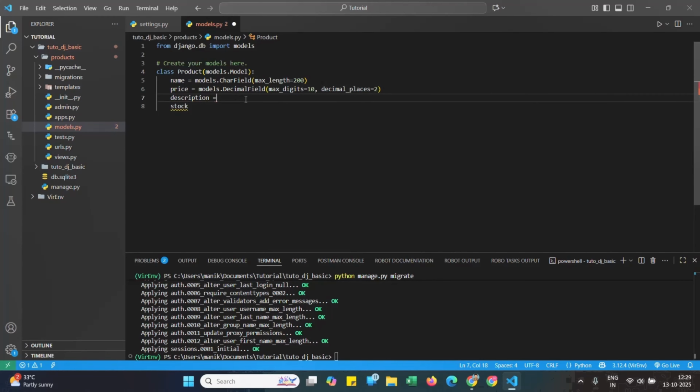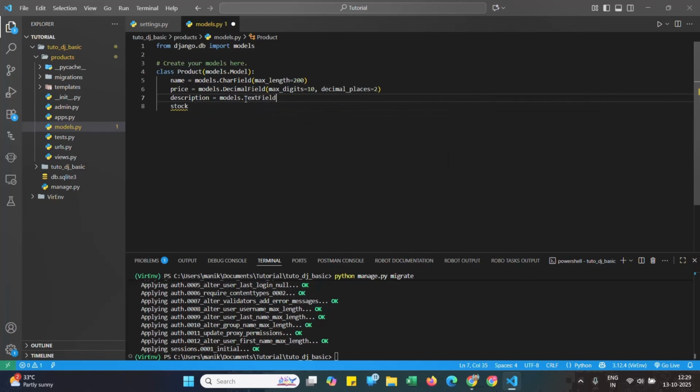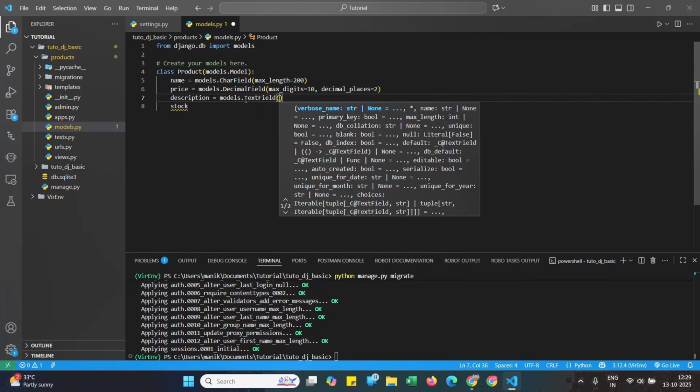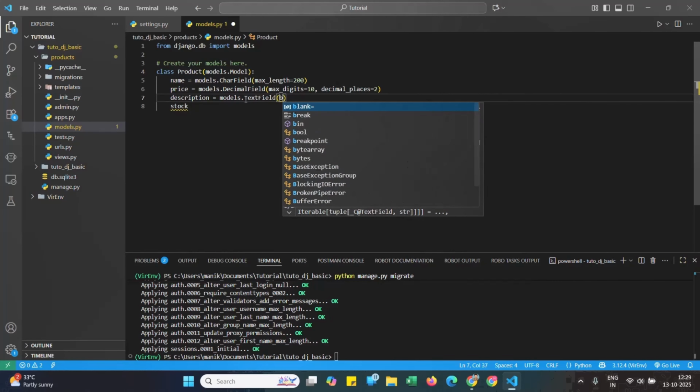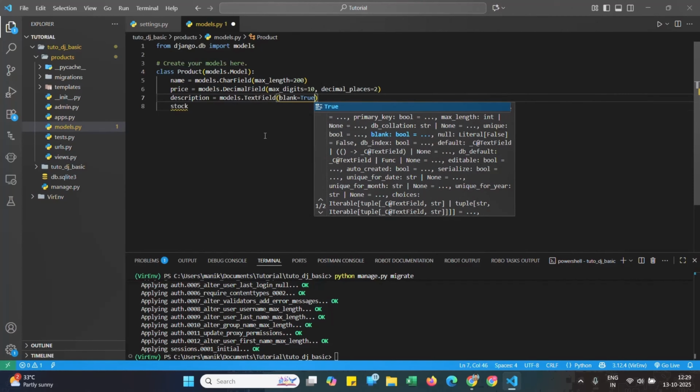Description, models.TextField. A text field is ideal for the product description, as it can hold large amounts of text. I will leave it without a max length constraint. We also set blank equals True, allowing this field to be empty.